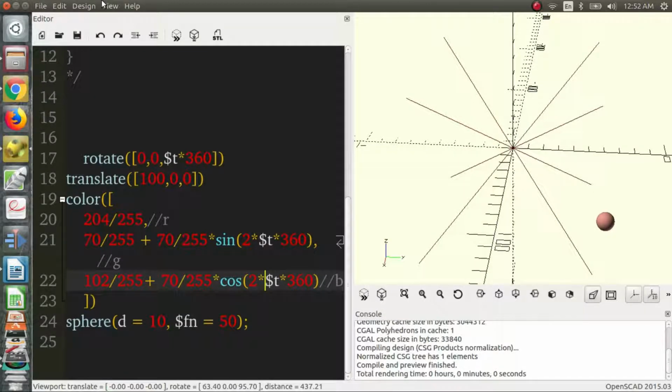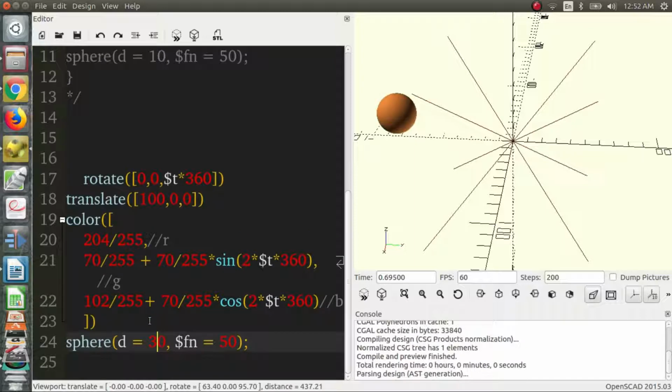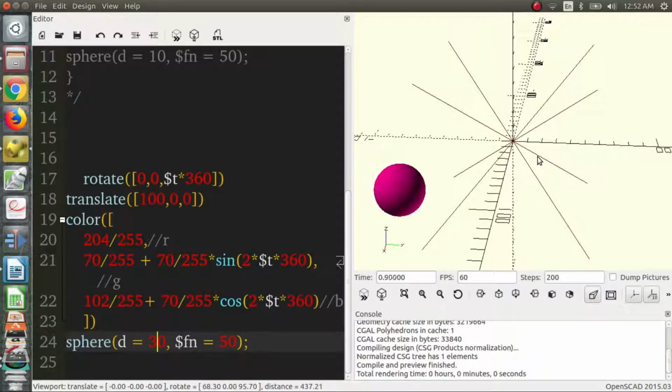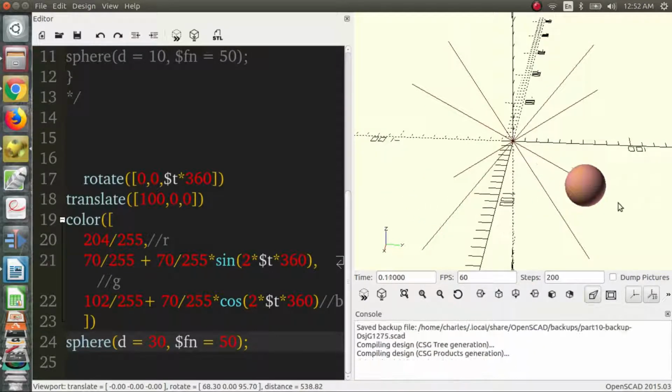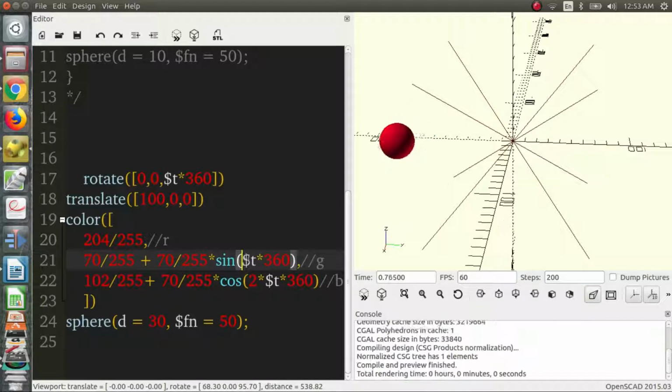We start somewhere out there because I'm assuming that $t is a little bit bigger. Yes, it's 1. So let's go back to 0. Okay, so now it says 0, and let's see what happens. So we can see as the sphere goes around, it's gradually changing color. I think 2 might be a little bit too fast. We'll take it back down to what it was before.